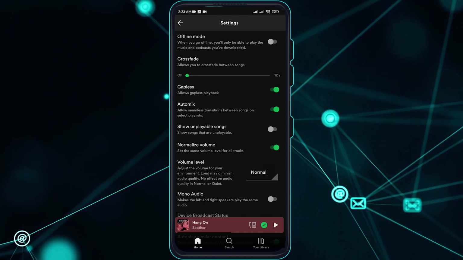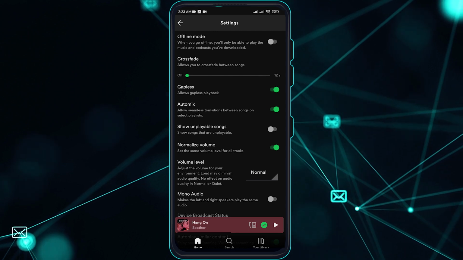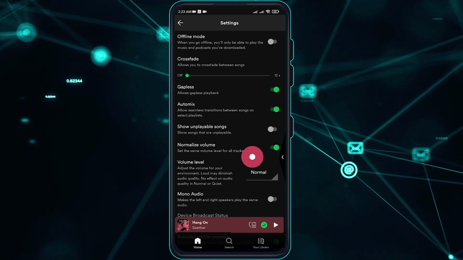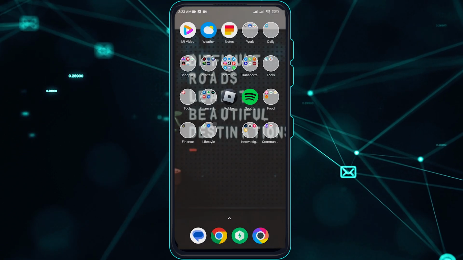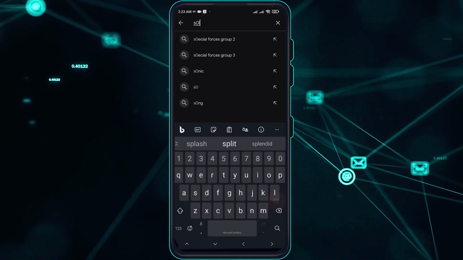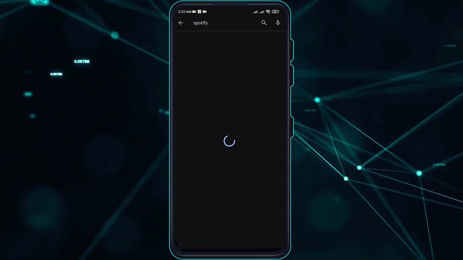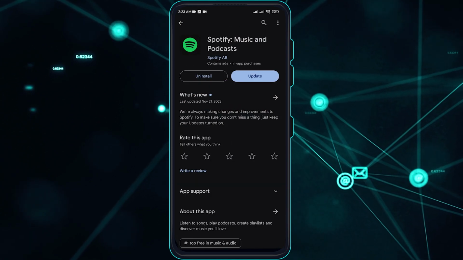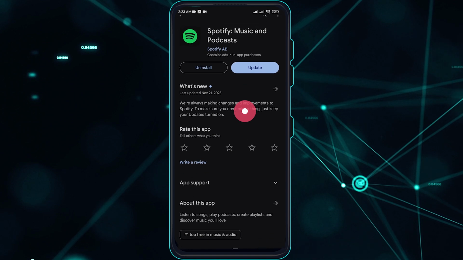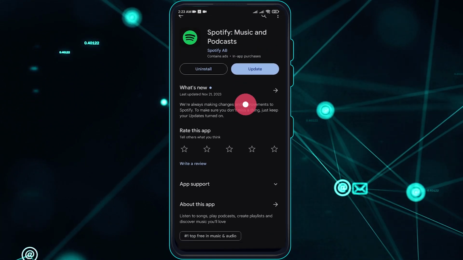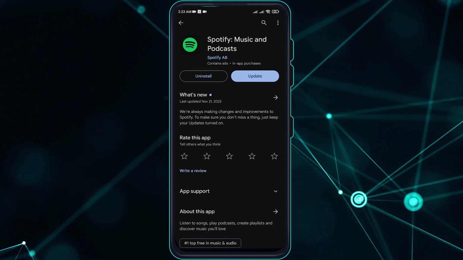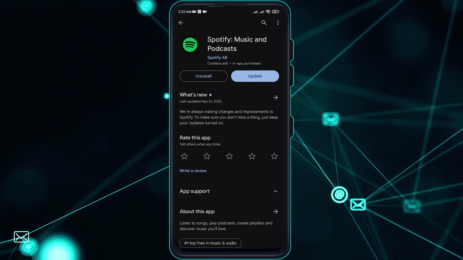But for some reason, if this does not work, like we are encountering sometimes, then you just have to check on your App Store or Play Store if you have the latest version of Spotify installed. As you can see, I have an update button. You just have to update this one, and that should fix the issue altogether. I will not update that because it's working for me, but if for some reason it's not working for you, you just have to update it, and most of the time that will fix it.